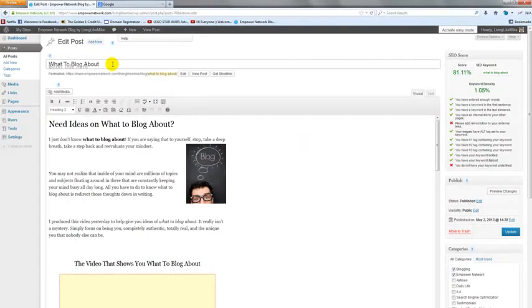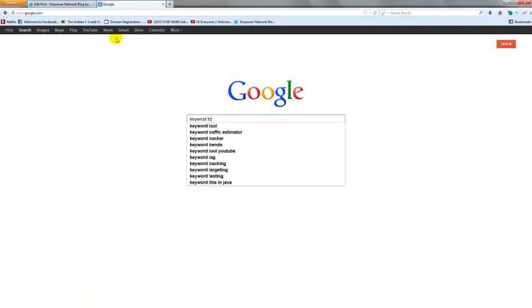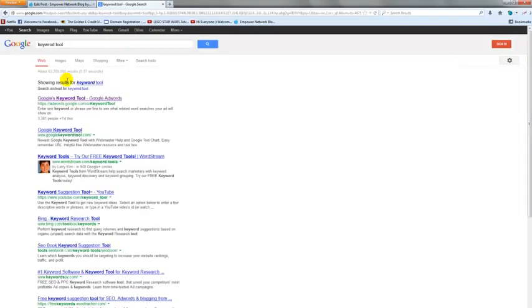Okay, so first things first, before you start writing your blog, you got to have a topic. And then you got to select your keyword for that topic. Now to do that, you can go over to the Google keyword tool and type in keyword tool, and it's the very top search result.